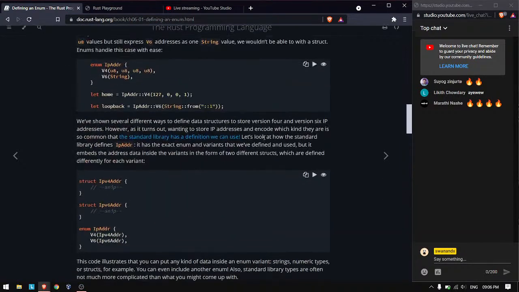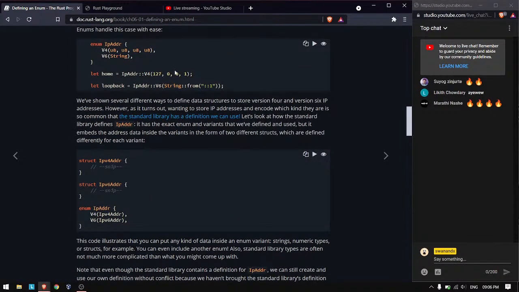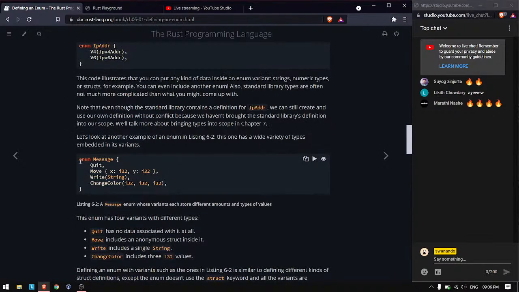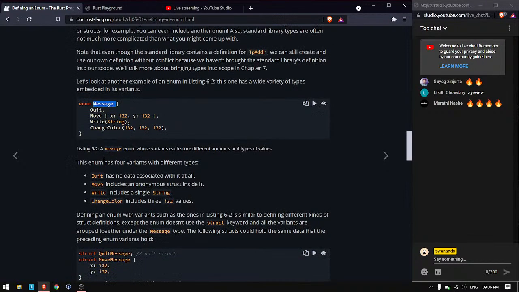And as we just saw, this can be of any types. Let's take a look at another example here. We have an enumeration called message. It can be quit, which has no data associated with it. It can be move, which has an anonymous struct inside it. It can be either write, which will be associated with a string, or it can be change color.